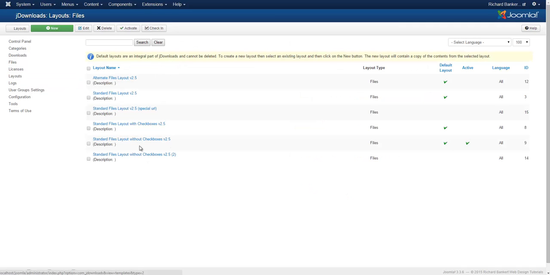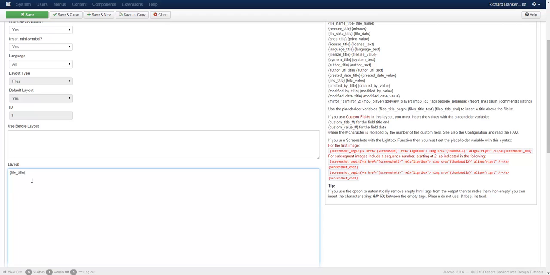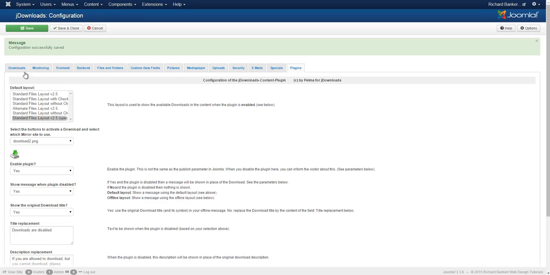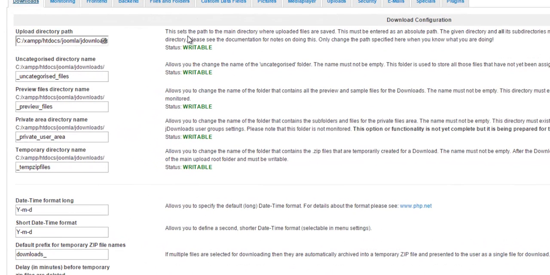I've got a couple different ones here. The standard files layout normally doesn't look like this. I've deleted absolutely everything in it, except for the file title. If I just have the file title, I have to go to my downloads, this is back in JDownloads in your configuration. Sorry if you have to stop this and restart it a couple times to see exactly what I'm talking about, I'm sort of jumping all over the place. But this took me like a whole day to get things figured out because it wasn't working for me for whatever reason. So hopefully this helps you out in some way.